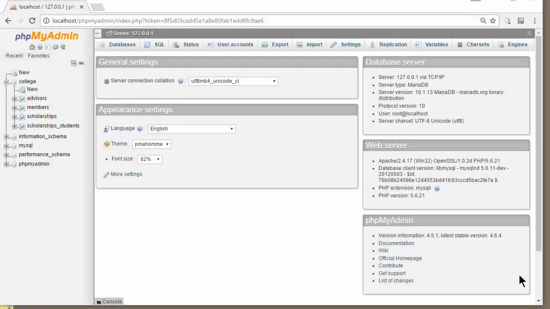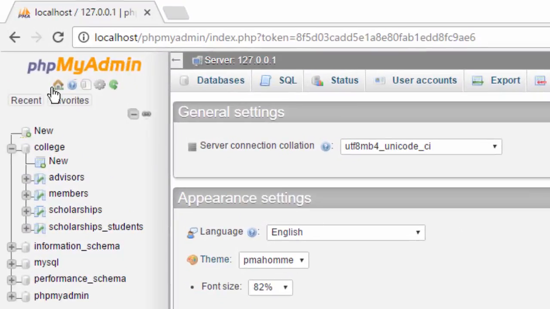I would like to go over how to use phpMyAdmin, because this is where you will be creating your database, tables, and executing your SQL. Should you wish to use another tool or the command line, you're more than welcome to. In phpMyAdmin on the left, this is the home button. It will take you back to this interface.